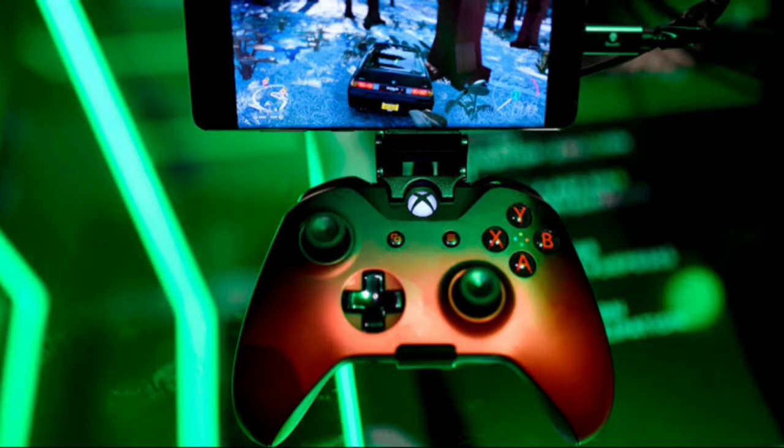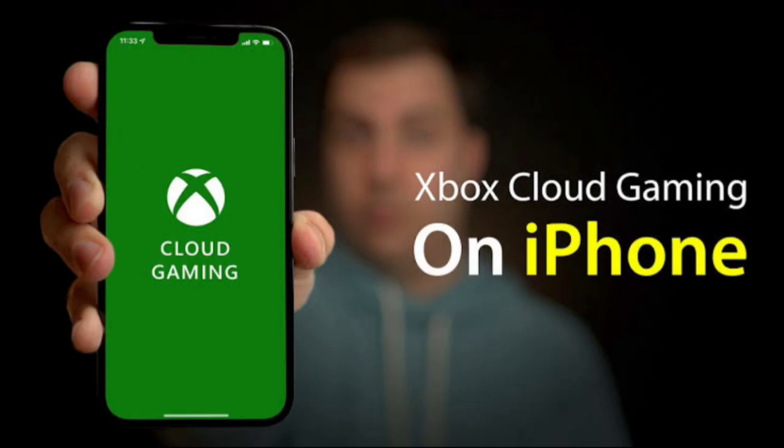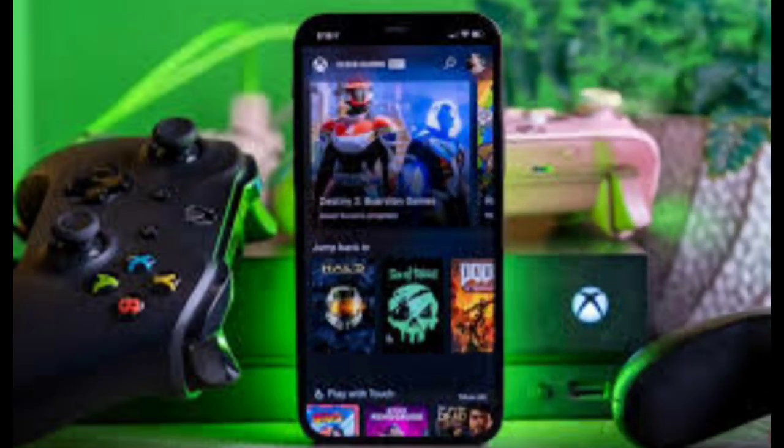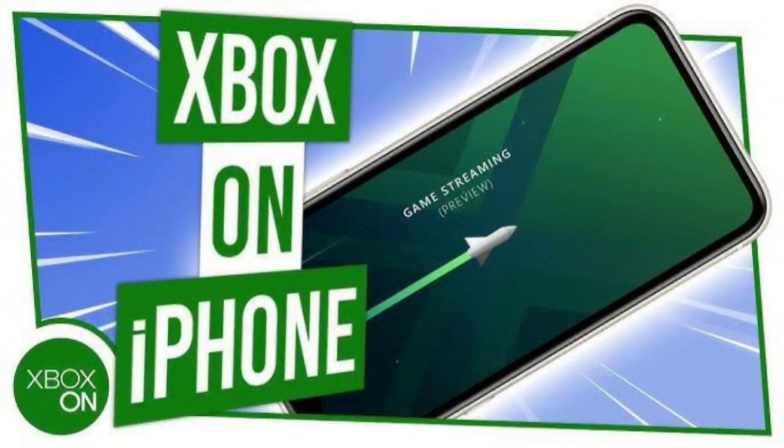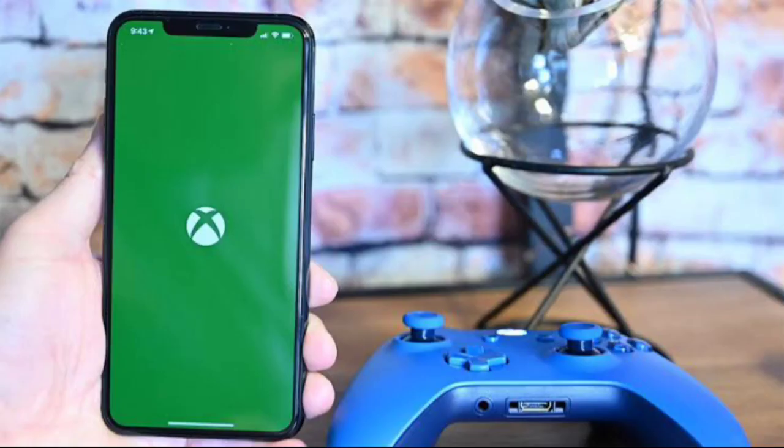Features of Xbox Cloud Gaming. 1. Play anywhere. You can play Xbox games on a variety of devices, providing flexibility and accessibility. 2. Game library. Access to a vast library of games, including first-party Xbox Game Studios titles available for streaming. 3. Cross-platform play. Some games support cross-platform play, allowing you to play with friends on different devices.